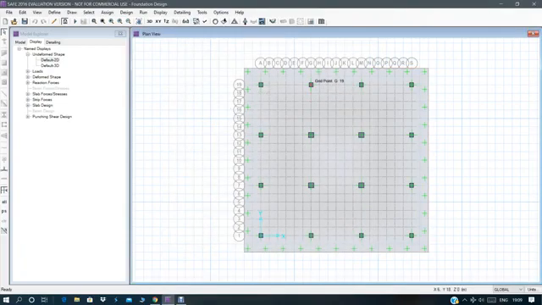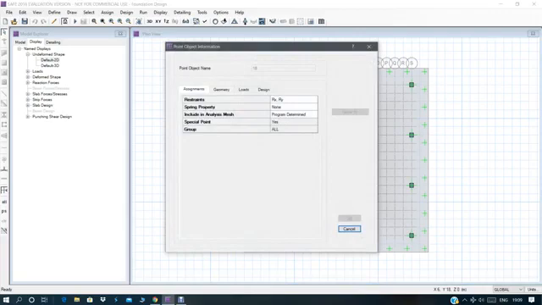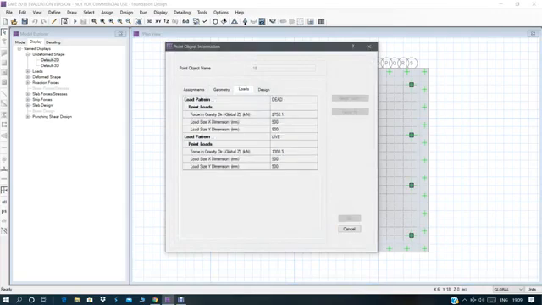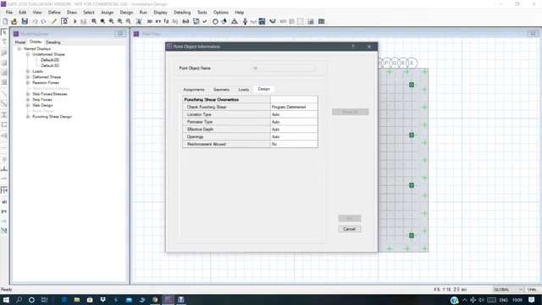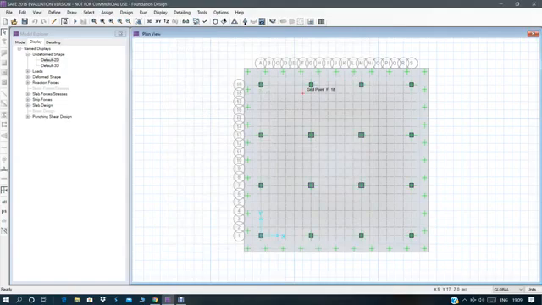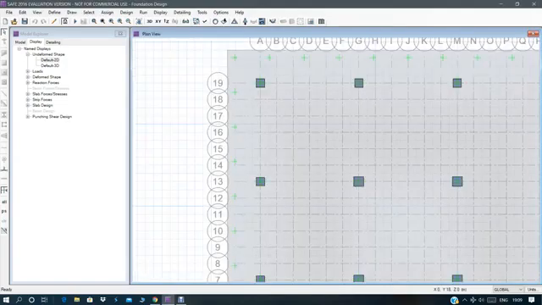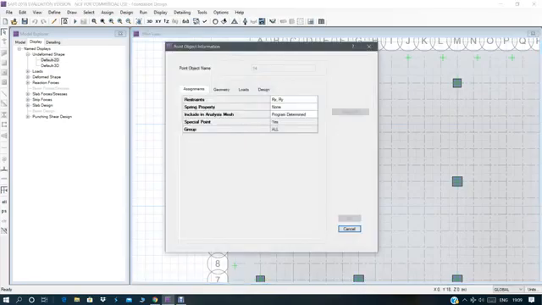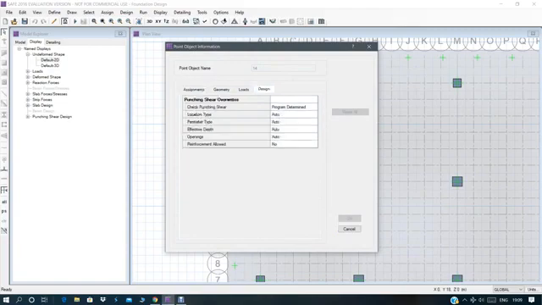Then if you middle click on this column, you will get the loads. This is dead load, point load, this is live load, dead load this, and here design. So in column, if you want to see rebar, then go click inside the column but not at the center.